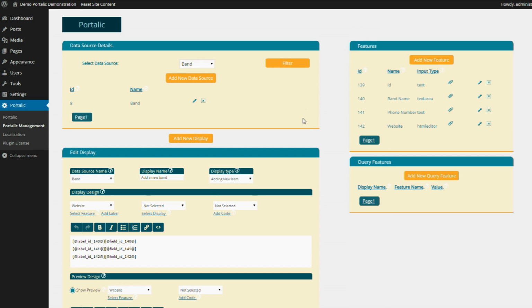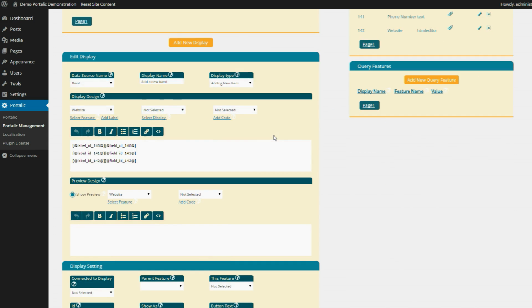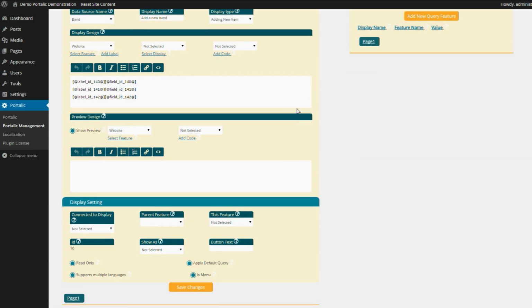Go back to Edit Display section. Scroll to Display Setting. Change the Show As setting to Show As Button. In the Button field, enter the text: Press here to add a new band.